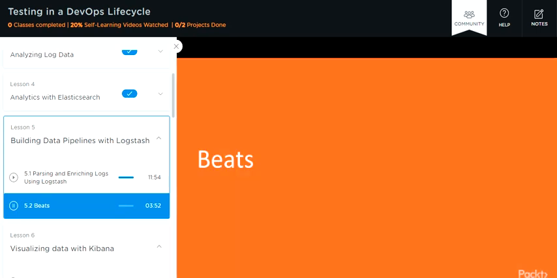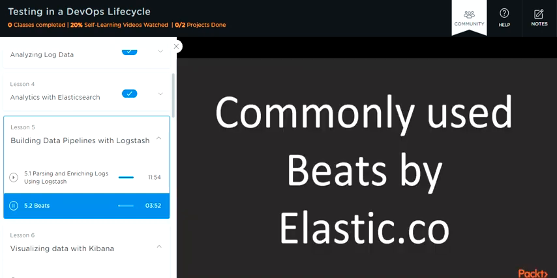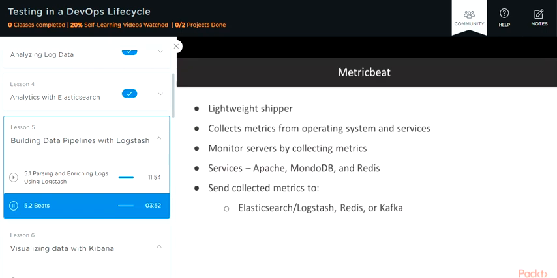Hi, welcome to the last video of the section, Beats. Beats are lightweight data shippers that are installed as agents on edge servers to ship operational data to Elasticsearch. Let us take a look at some of the commonly used Beats by Elastic Company. We will begin with Metricbeat.